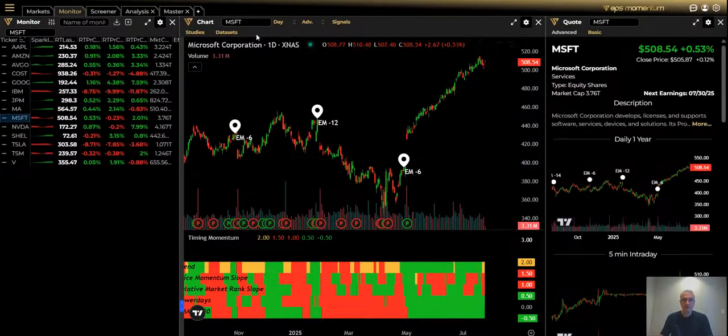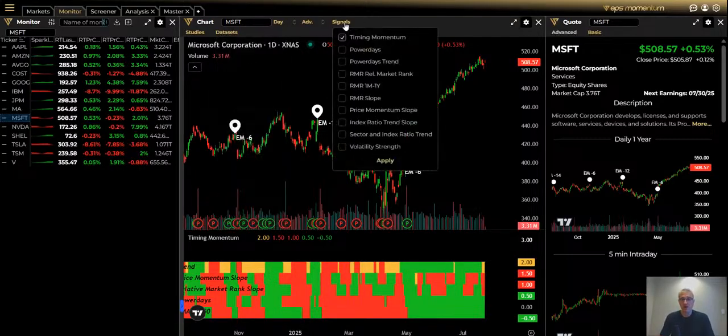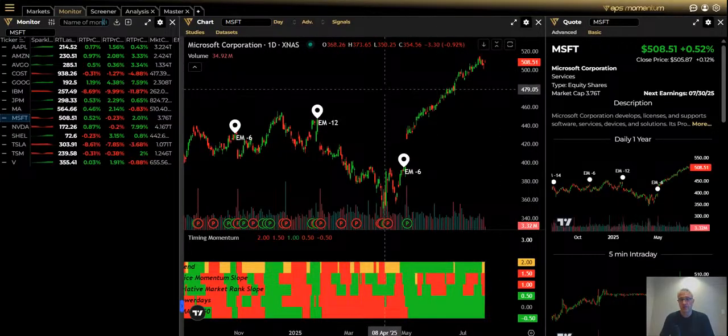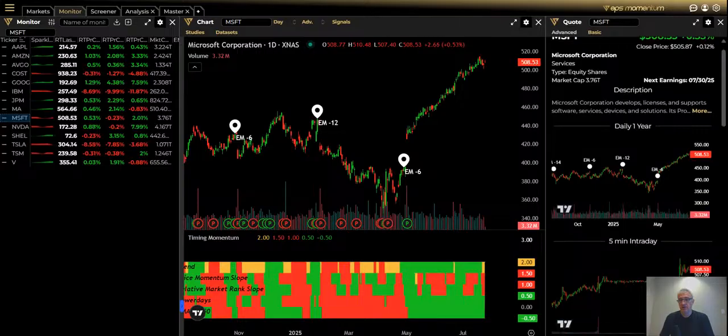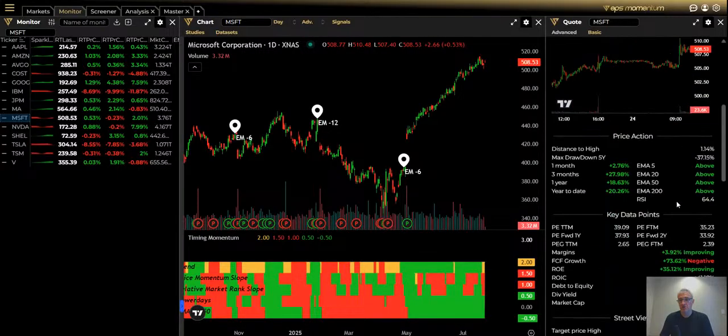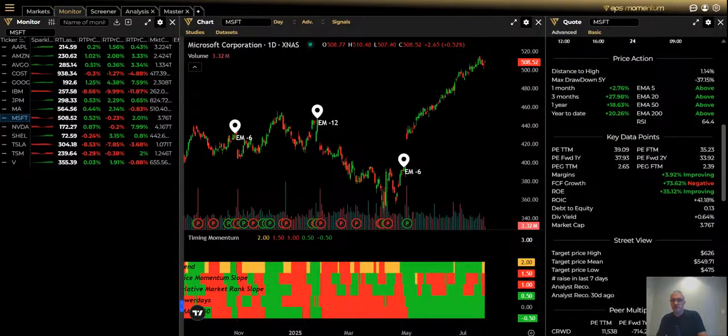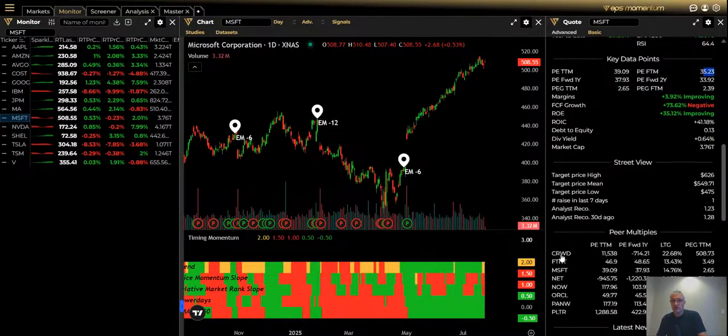There are many things here. We could spend an entire hour going over all these data sets and signals, but for now I want to show you the breadth of all the tools. So I mentioned the quote on the side. I can look at the quote, enter the chart, historical chart, price action, max drawdown, key data points, so the PE trailing 12 months, but also the PE forward 12 months. That's based on estimates. And you can also see the peer multiples.